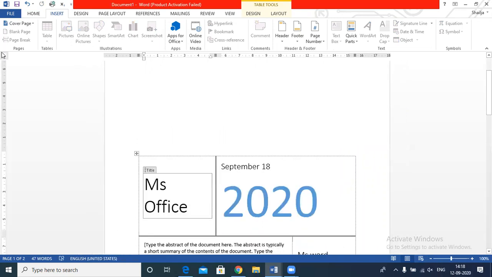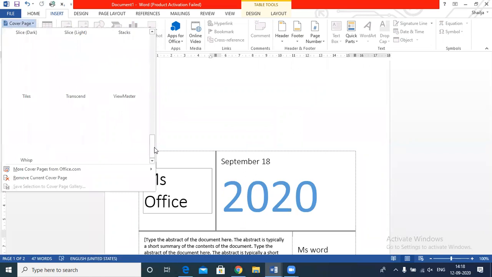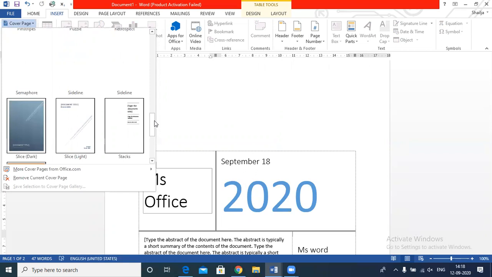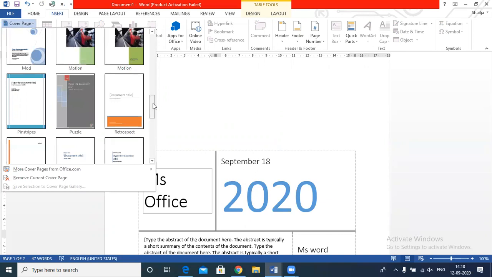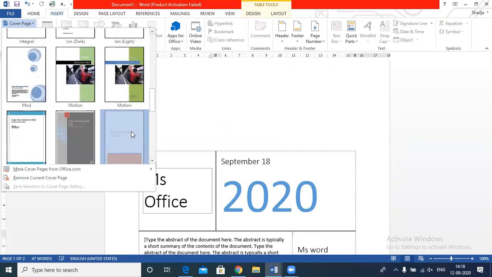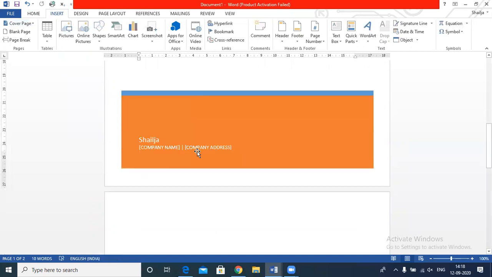You can go with that. For example, if you still wanted to change it, you can search for the other options in the cover page option, which option is suitable as per your requirement. You can go with that particular option. For example, if you think this suits you, you can go with this particular page.